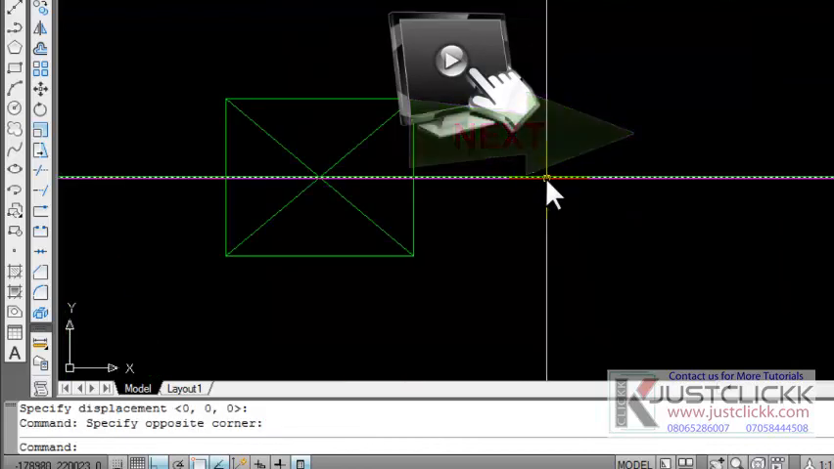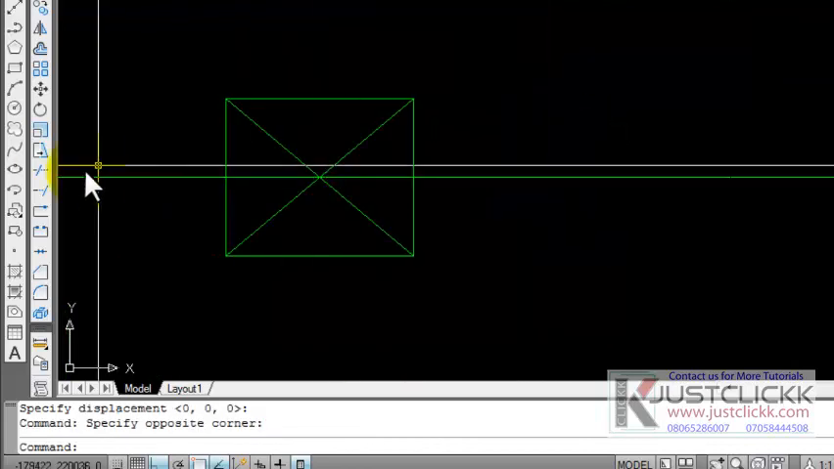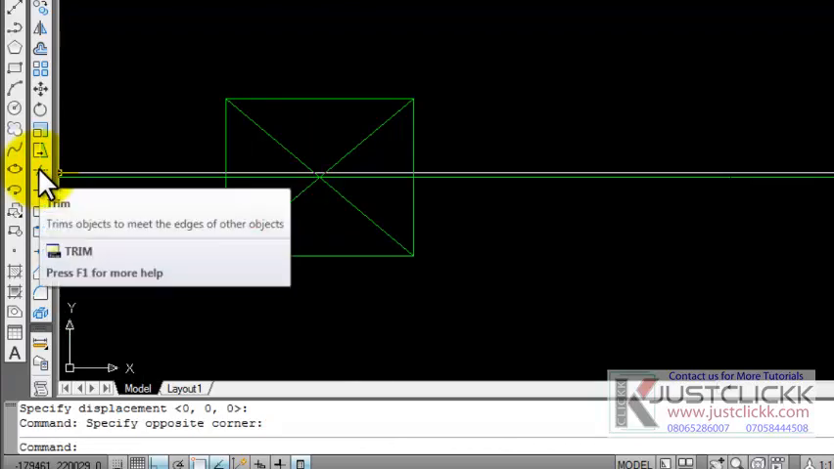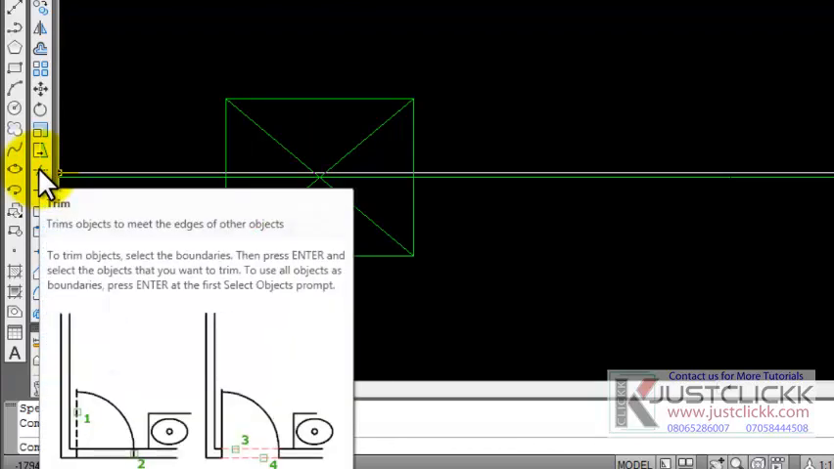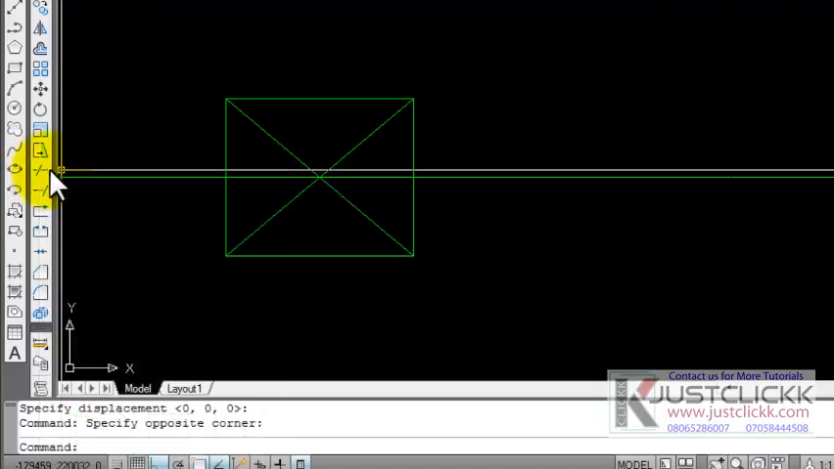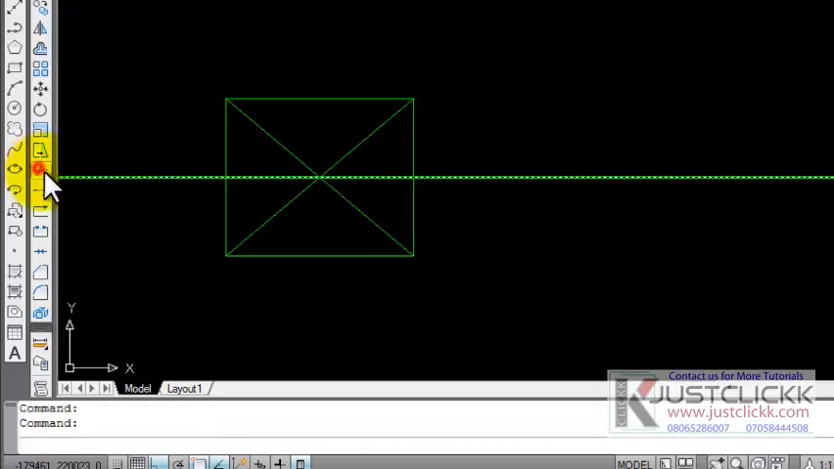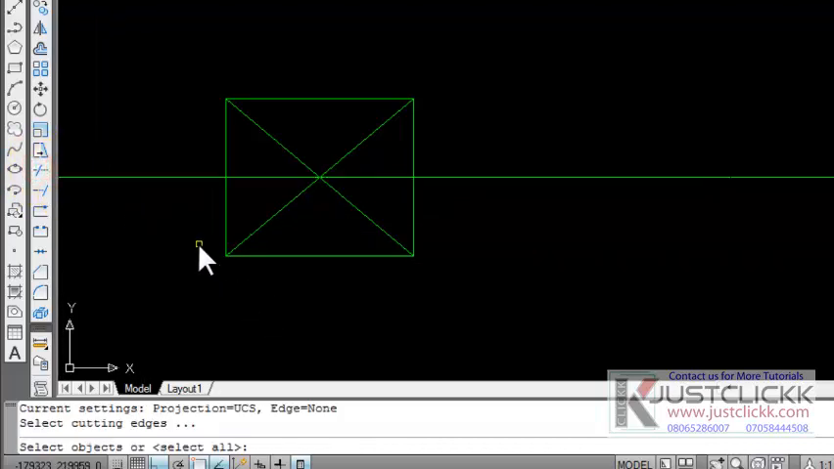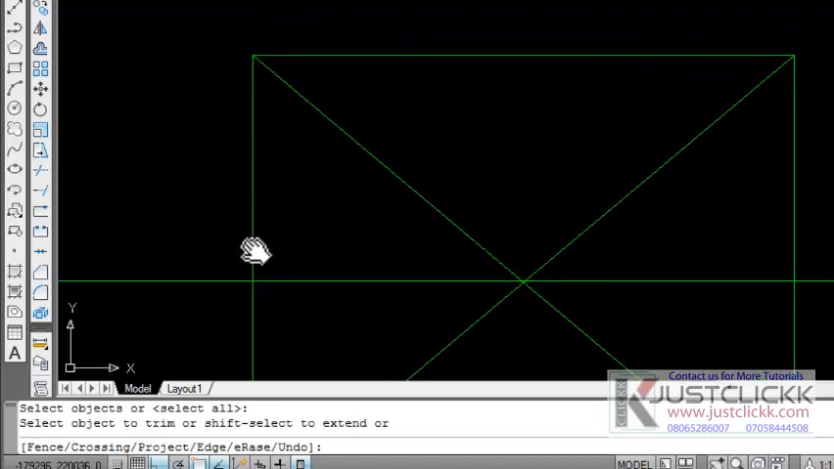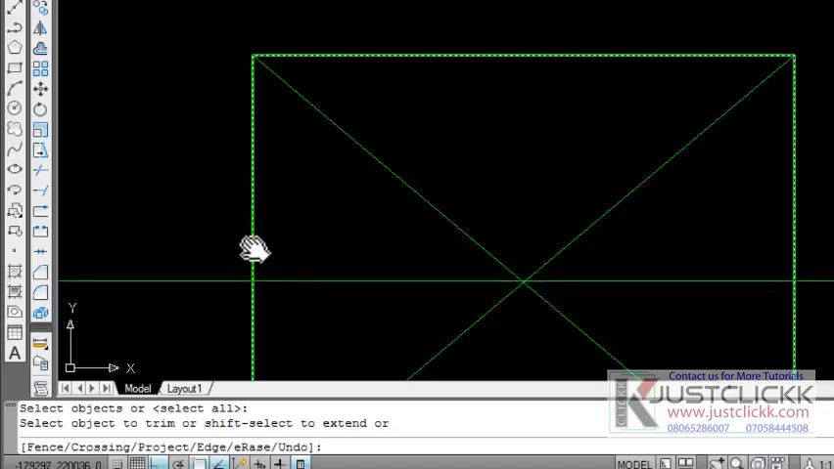So let's quickly look at the trim tool. The trim tool, as the name implies, trims the objects that intersect. When objects intersect, the trim tool is a perfect way to trim them. So to make use of that, you click on it and press the enter key to activate the tool, and once the tool is activated, just go ahead and click an intersected line. This line has intersected with this one, so you can trim it.